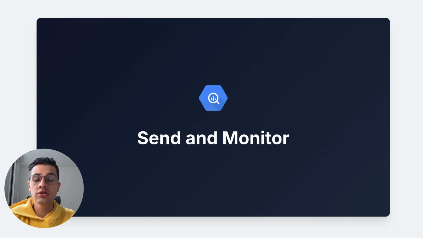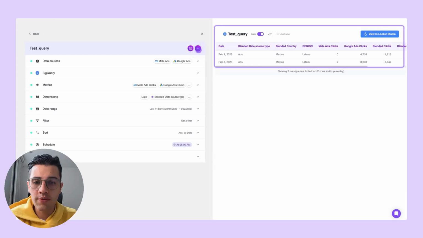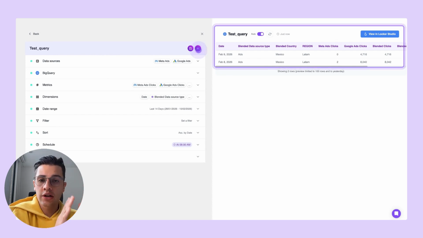In this video, we're going to see how we can send and monitor the tables we are creating inside Porter Metrics and that we are going to send to Google BigQuery. Let's go. We are back inside Porter Metrics, and the table that we are going to send to Google BigQuery is the one we are seeing on the right.